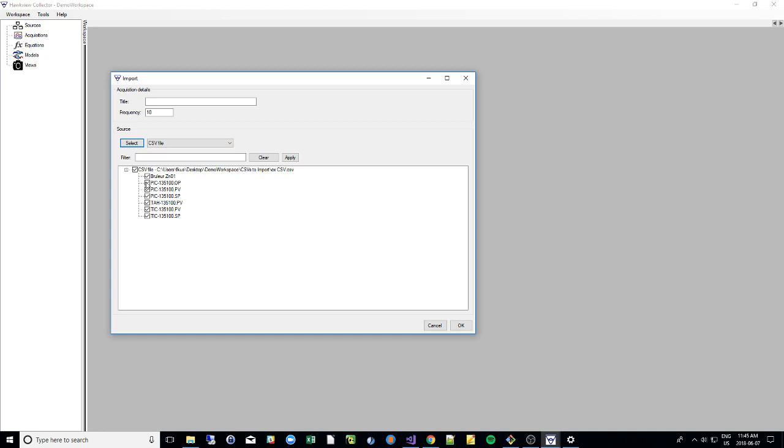Finally, you can select which tags you actually want to import. So I can choose to just take all of them, or I can uncheck the ones I don't want and only take those that are of interest. So I'll just grab all of them, and I'll name this test CSV importation.